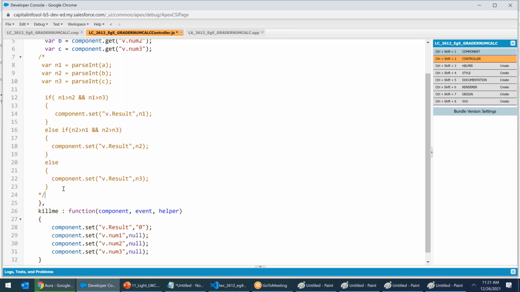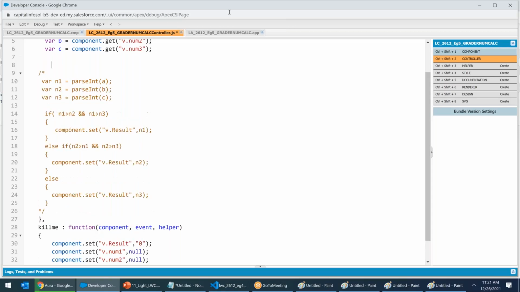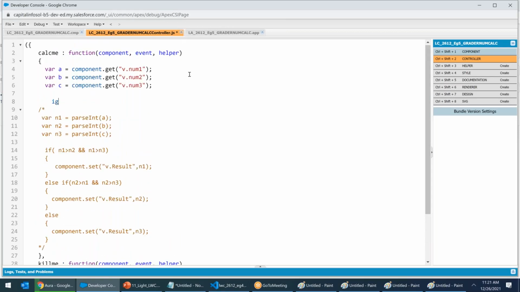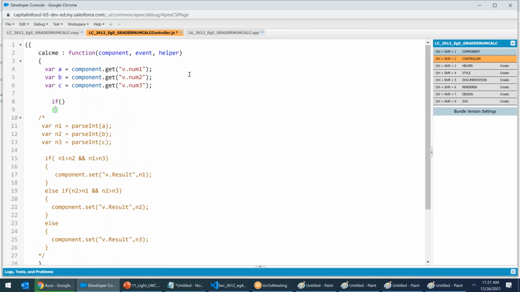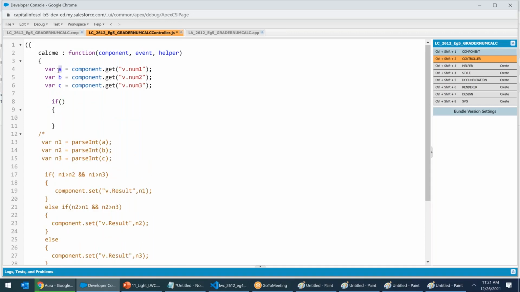So I commented the whole program. Gone. Perfect. Now I will write the same program. If A is, I'm not parsing anything. Somebody said that it's an integer. B and A is greater than C.